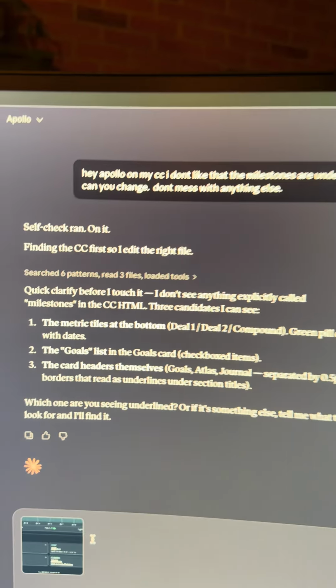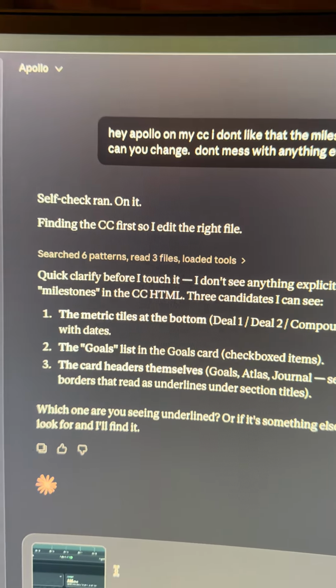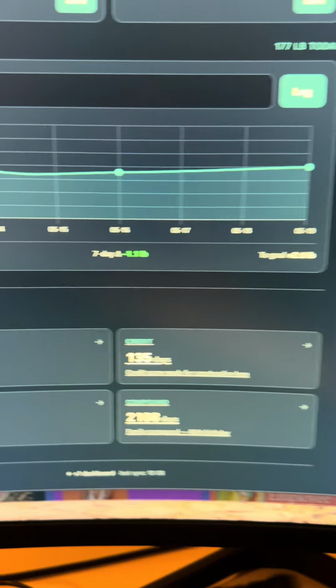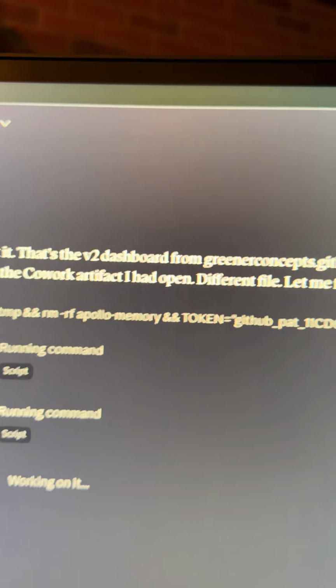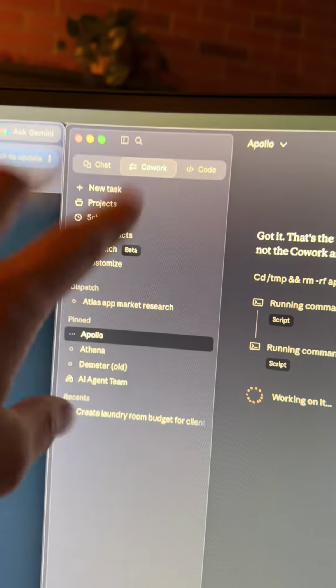Okay, so AI needs some hand holding sometimes. Basically, it's like, I'm not seeing what you're talking about. So I screenshotted this and attached the screenshot. Okay, so it figured out what was happening. It was looking at the wrong file. It was looking at the dashboard built into here because I have it. It wasn't looking at the mobile version.